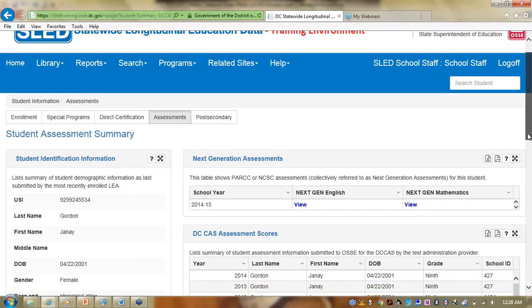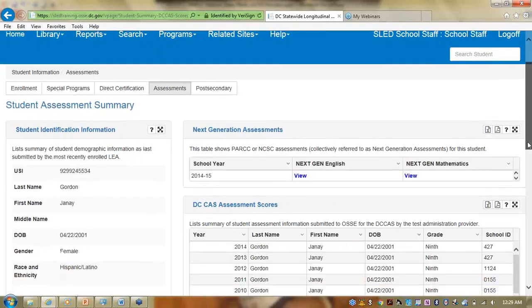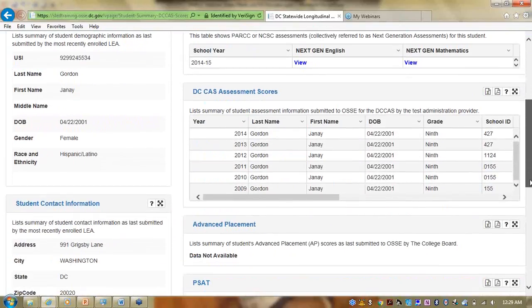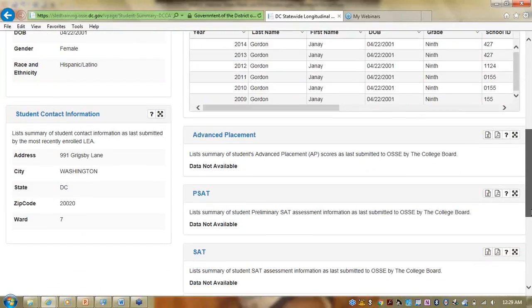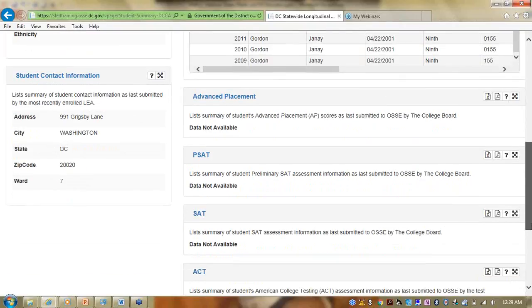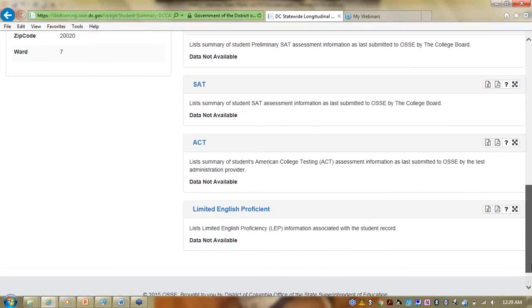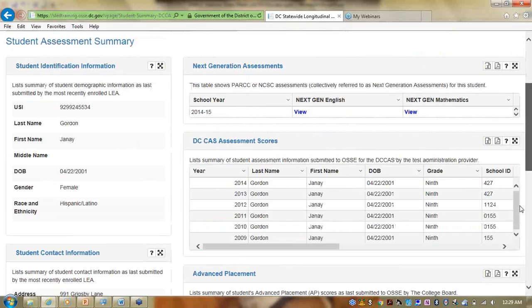So the Next Generation Assessments are here, either the PARCC or NCSC, depending on the assessment the student took. The DC CAS assessment scores are here. If the student was taking Advanced Placement exams, that information will be here, as well as the PSAT, SAT, ACT, and any information regarding their limited English proficiency scores.